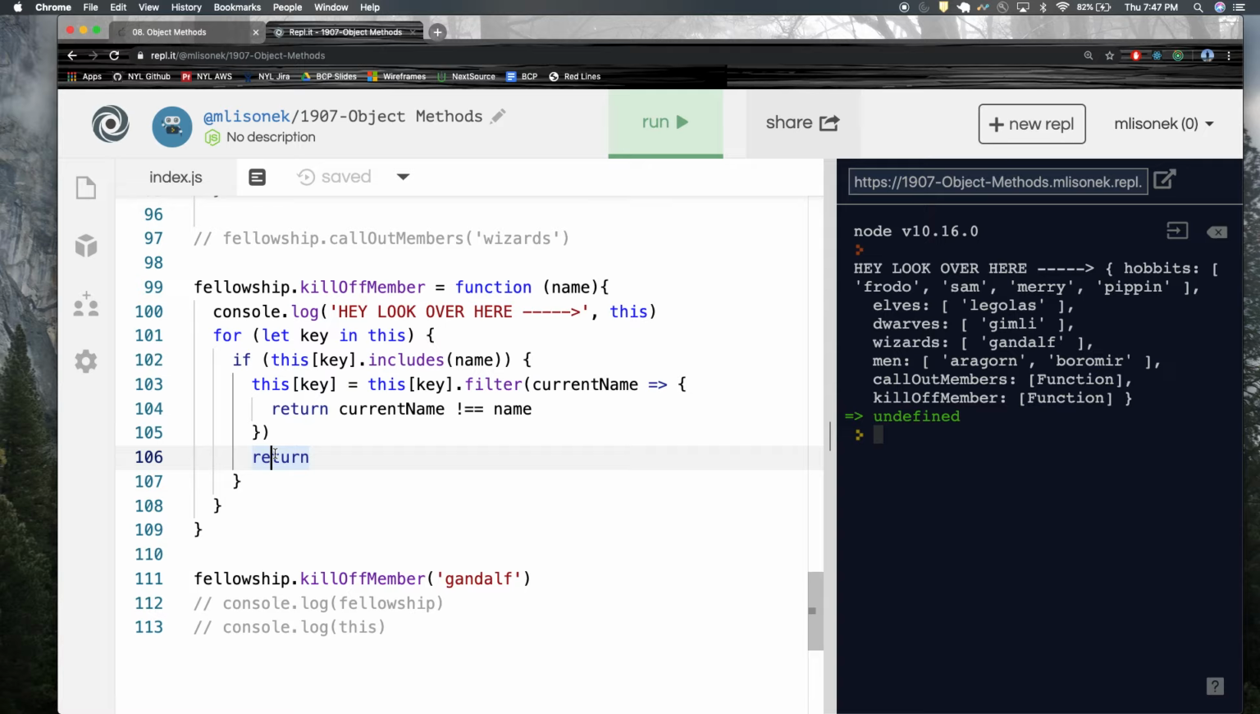Yeah. The scope of this changes because of the fat arrow. Yes. The scope gets passed. The reference gets passed down from where the function was written.